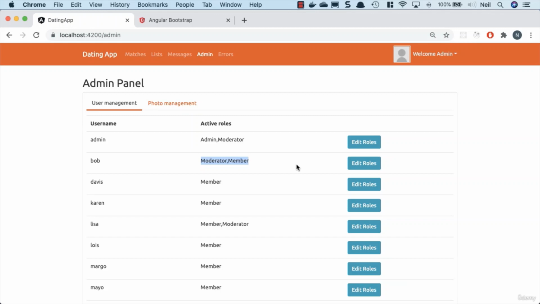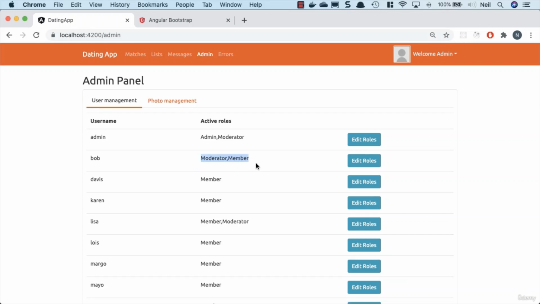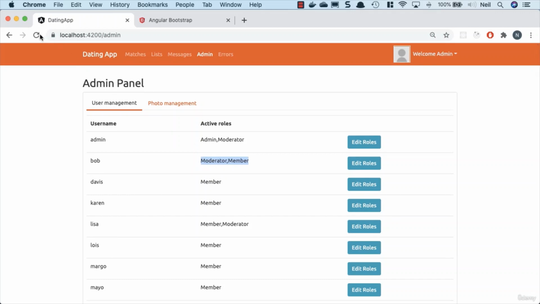So if you do run into problems with this, the first troubleshooting step is to refresh the browser, second is to restart the Angular server, and the third is to double check your code and compare it against mine, because it's a bit tricky, this one, to do what we're doing here, but it does actually work. And now Bob is a moderator, and if we refresh, we should find that this has persisted on our server as well.